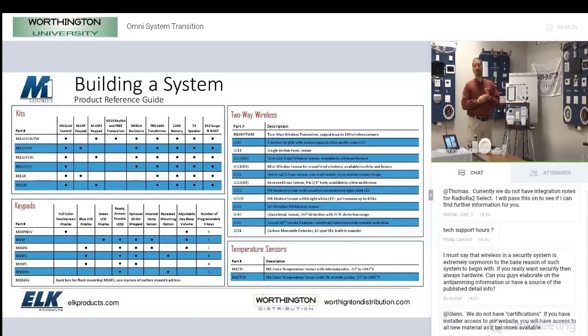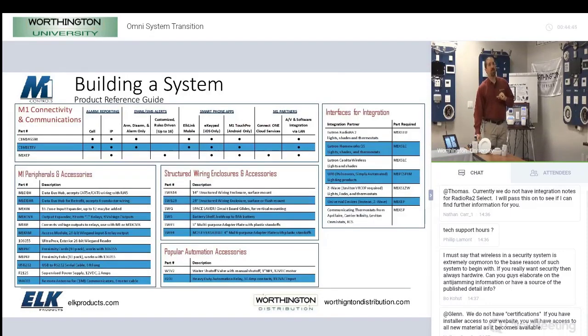So this is kind of a building a system slide, and we can make these available. It's kind of what systems are available, what keypads are available, what wireless is available, and so on. To give you quick answers to what's available where.